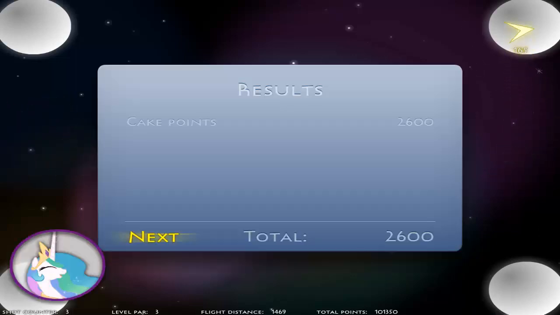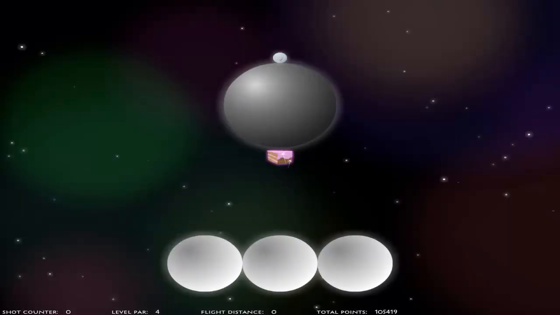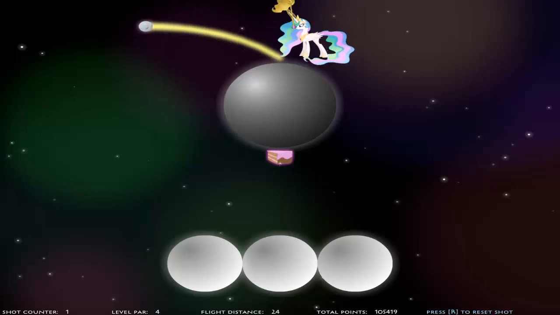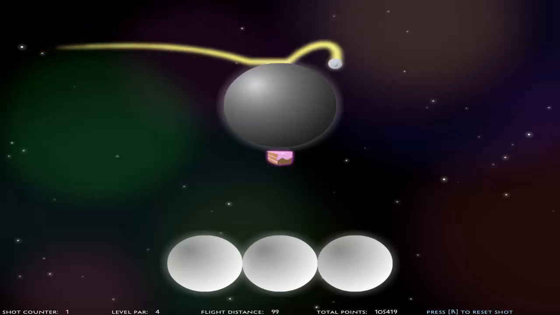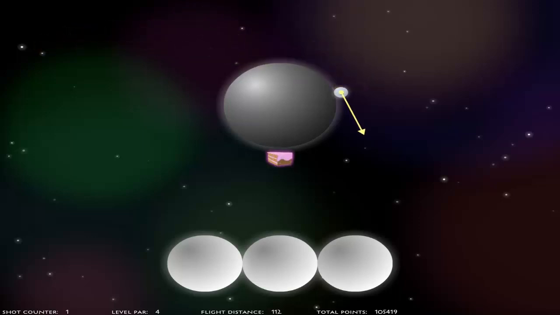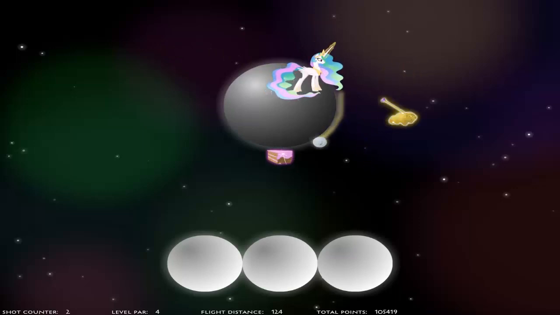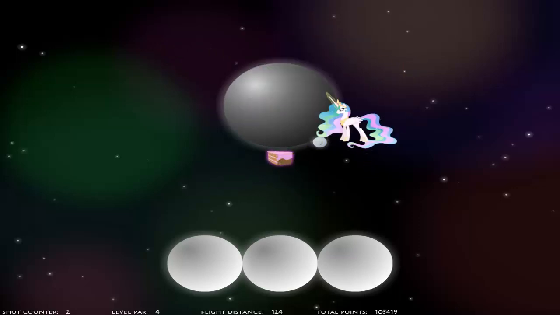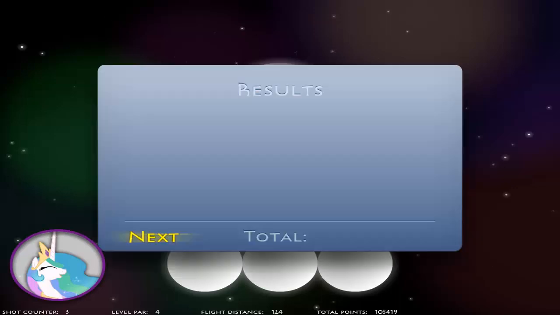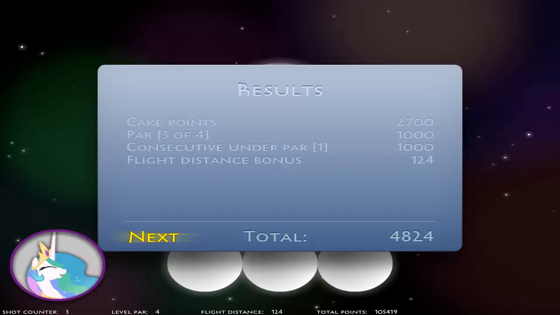Yes! And we got par too, great. Which gives us no extra bonus points, but still. This looks interesting. I'm gonna get that cake, and I'm gonna get it in par too, thanks to the fact that the golf ball, when it's shot on a black planet, it usually rolls around it.